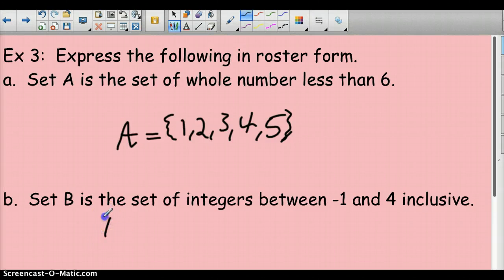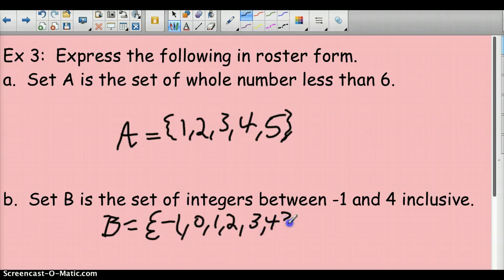So example B, we have set B. And set B is all integers in between -1 and 4 inclusive. Now that word inclusive means it includes the -1 and the 4. So we've got to go from -1 to 4 and include those numbers. Roster format just lists the elements of the set. Easy stuff going on right there.